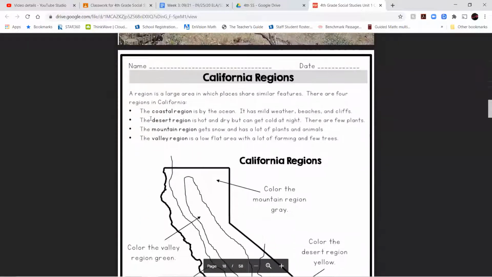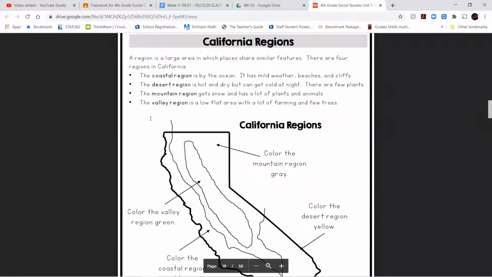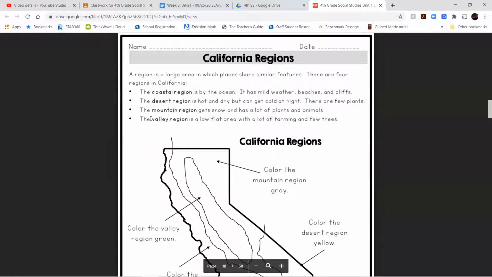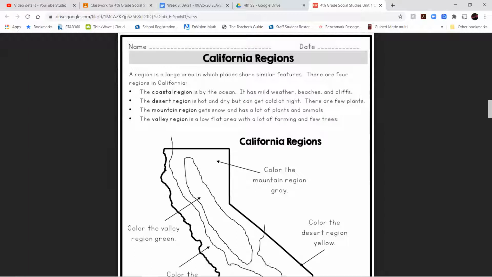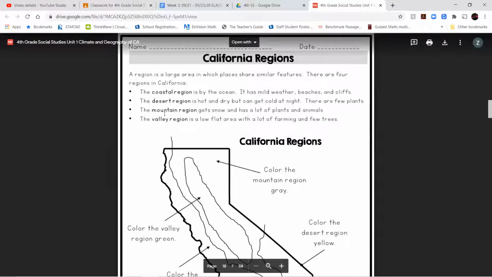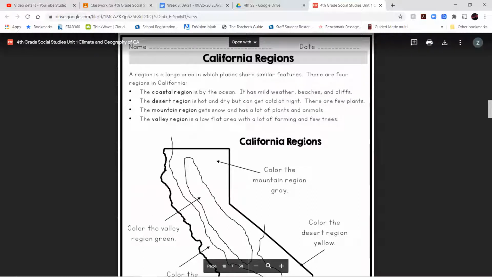And we're going to get to the California regions page, which is going to be your end of the week assignment. So a region is a large area in which places share similar features. There are 4 regions in California. The coastal region is by the ocean. It has mild weather, beaches, and cliffs. The desert region is hot and dry, but can get cold at night. There are a few plants. Mountain region gets snow and has lots of plants and animals. And then the valley region is low, flat earth that's good for farming and has a few trees.